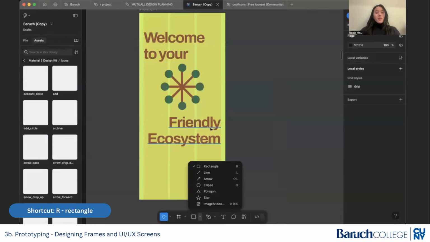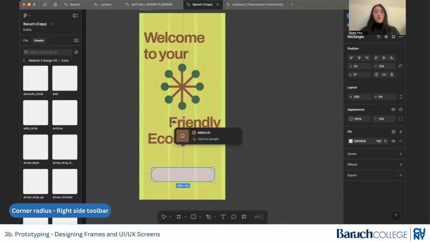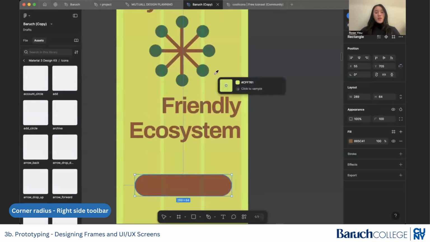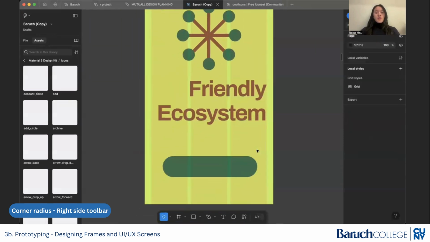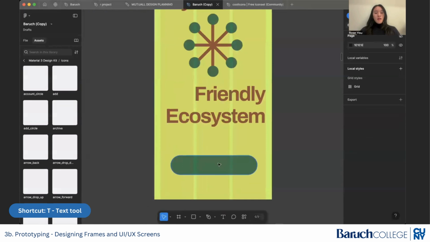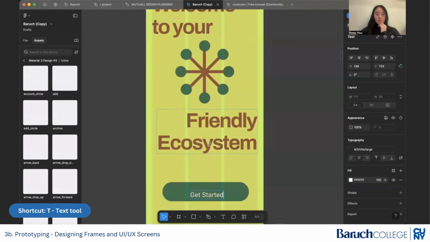And now I'm going to use the shape tool and select rectangle so that I can create a button for my design that'll bring the user to the next page. And I wanted this to be a rounded rectangle, so more of a pill shape. So I'm just making the radius 100, or just as large as it can get. And then I'm going to be adding the text to create my button using the text tool.